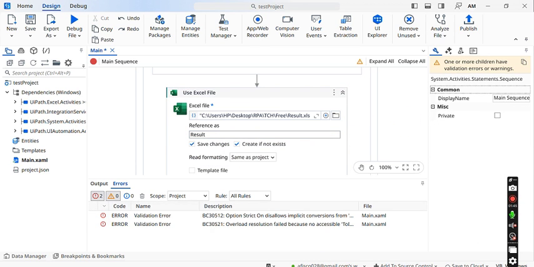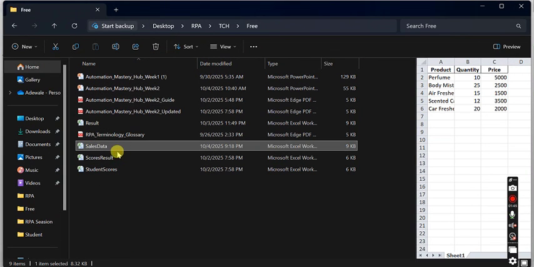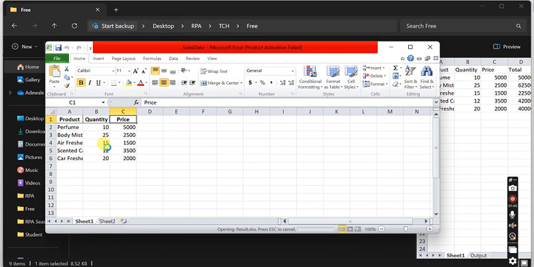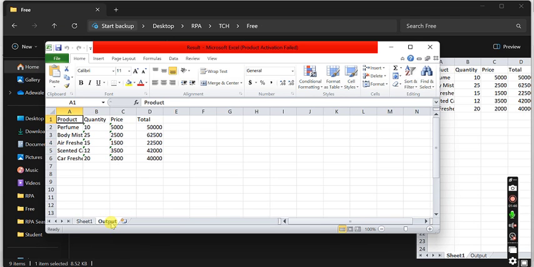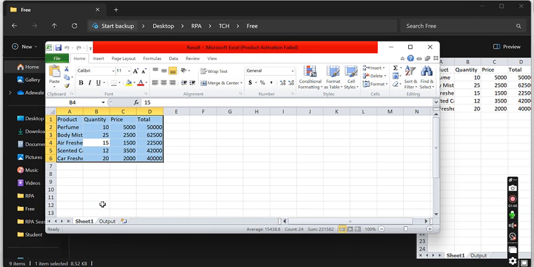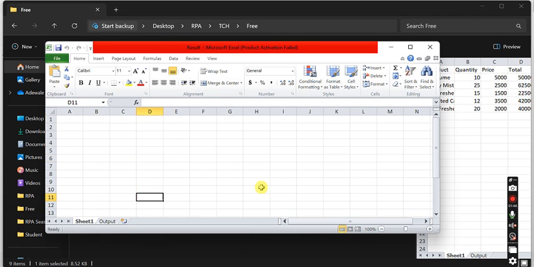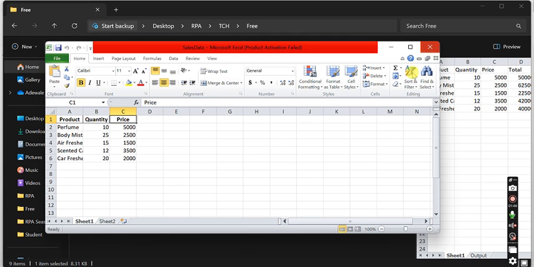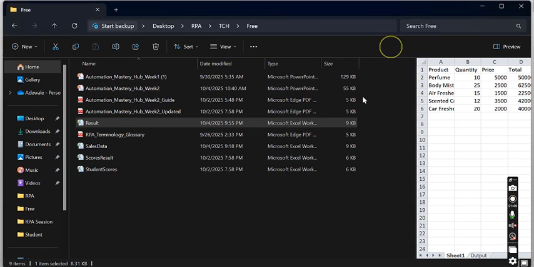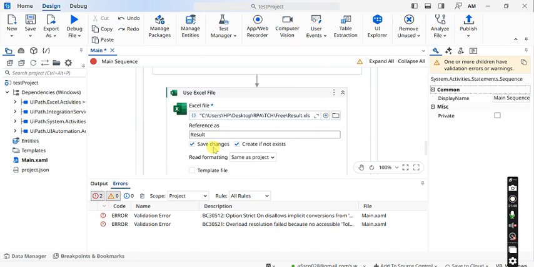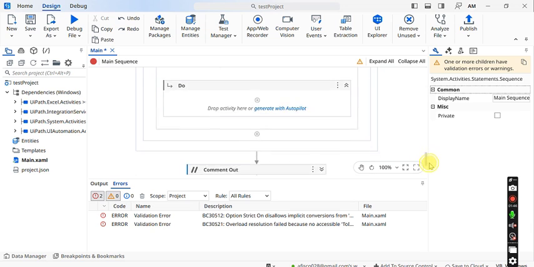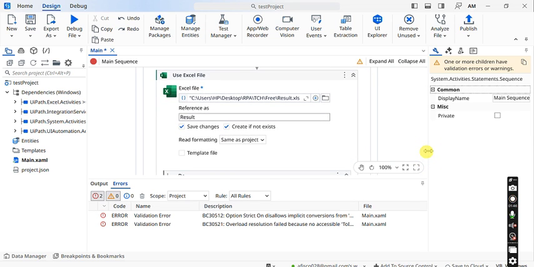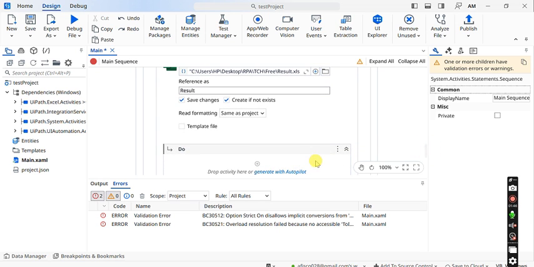Okay, let me open that results file so that we'll see it ourselves. This is the results file. Let me just clear this Sheet1 and save it. Now I want to reference it as save changes. So now I've already picked the other Excel file that I want to write to. Let me now use this write.